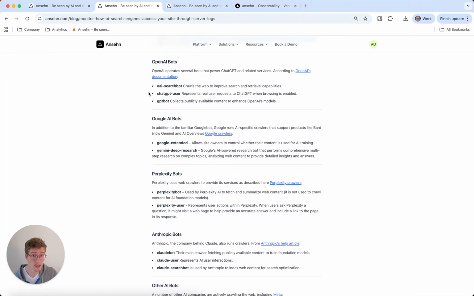They have the OAI search bot that crawls the web to improve search and retrieval capabilities. We have the ChatGPT user bot that is actually being used in those exact user conversations. And we have the GPT bot, right, that has been built and is maintained by ChatGPT for a different use case. Google AI Overview also has their bots, Perplexity has theirs, and Anthropic maintains a number of bots, right? So first we want to understand what those bots are, what they do, and how we can optimize for them.